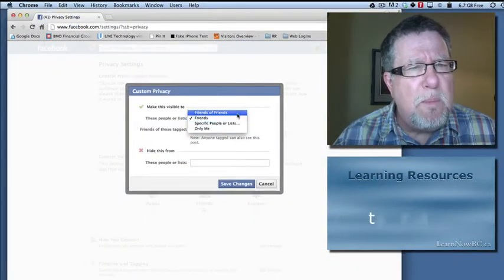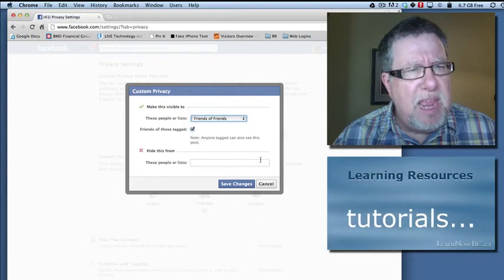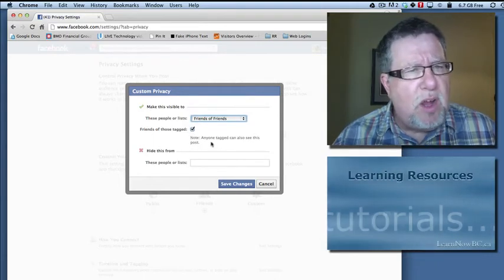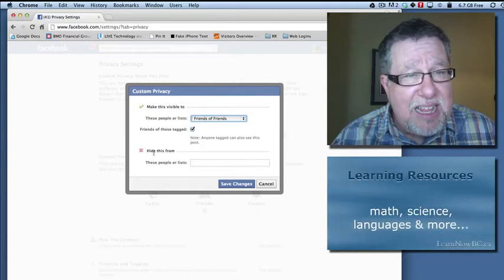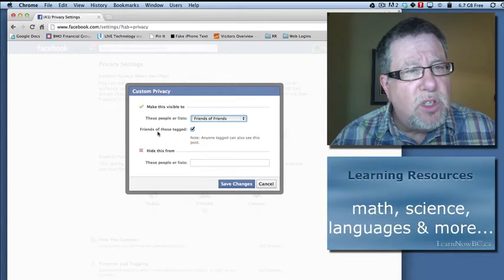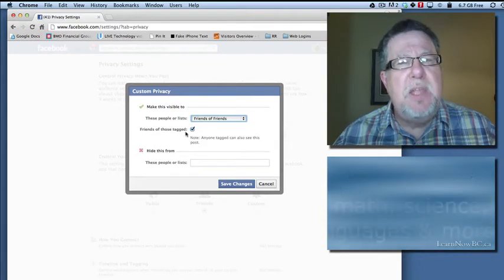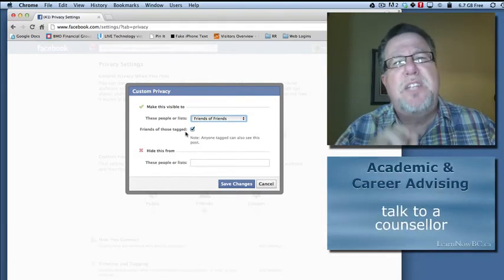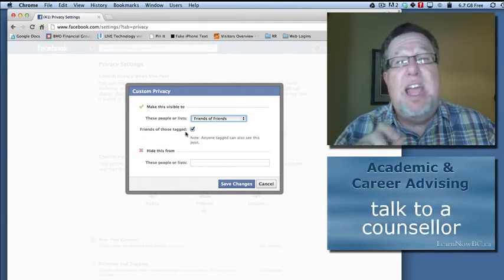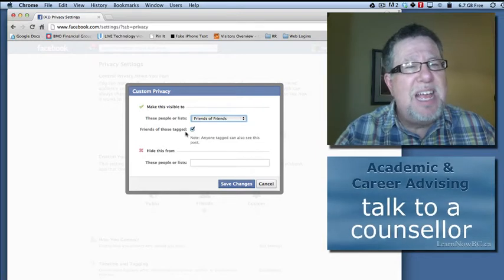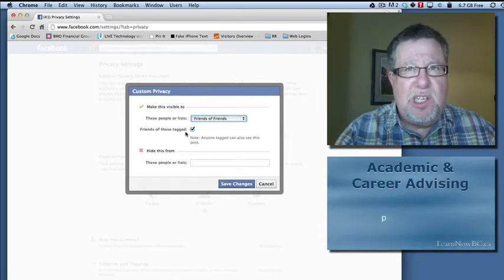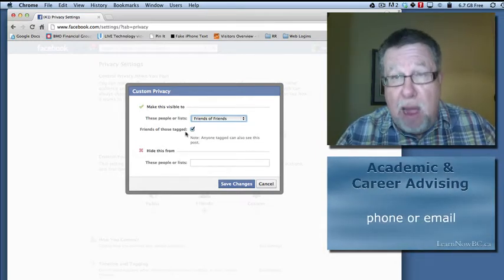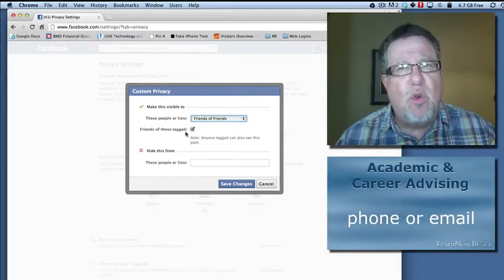So I don't mind having friends of friends being able to see most of my content. We can set up to hide this stuff, and we also say friends of those tagged. In other words, if somebody's been tagged in a post, most often that's going to be in a photograph. If somebody is tagged in one of my photographs, or if I tag somebody in one of my photographs, I will allow their friends to see it as well as my friends. So we set up the control that way.